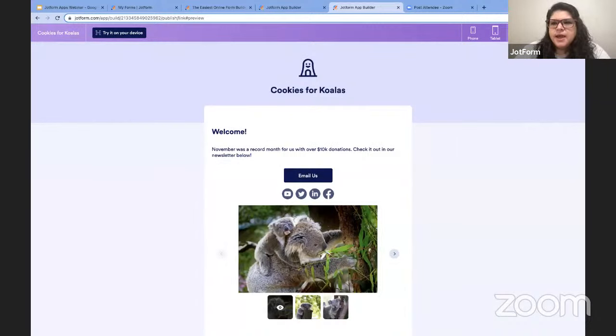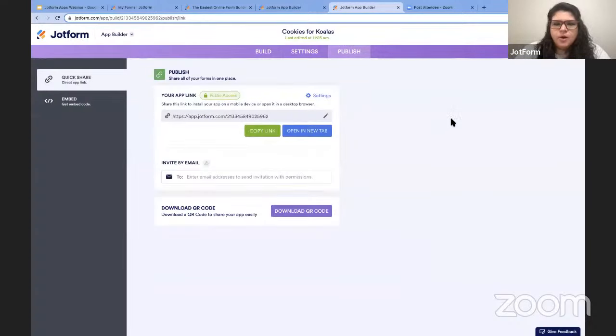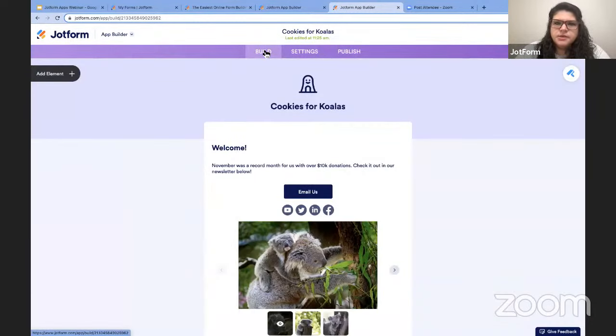When you're done previewing the app, you can just toggle that to off and you're back where you started, and you can access that wherever you are in the app builder. So whether you're in build, settings, or publish, that preview option is always there.